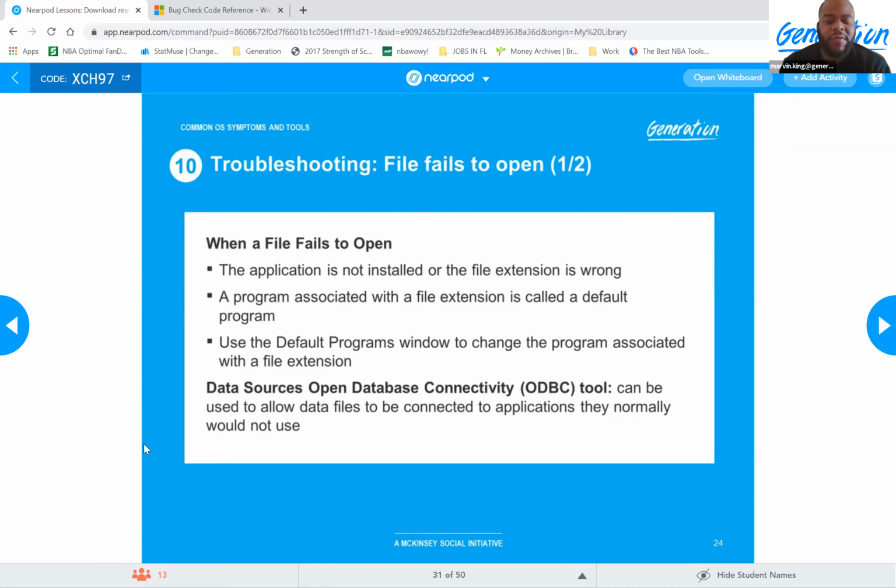When a file fails to open, the application is not installed or the file extension is wrong. A program associated with a file extension is called a default program. Use the Default Programs window to change the program associated with a file extension. Data Sources, Open Database Connectivity, the ODBC tool, can be used to allow data files to be connected to applications they normally would not use.